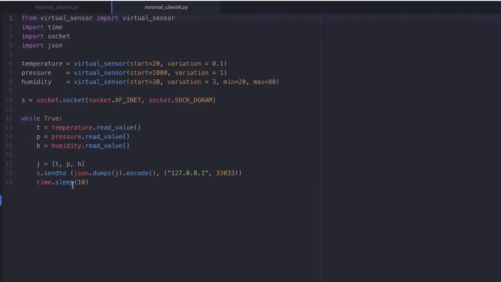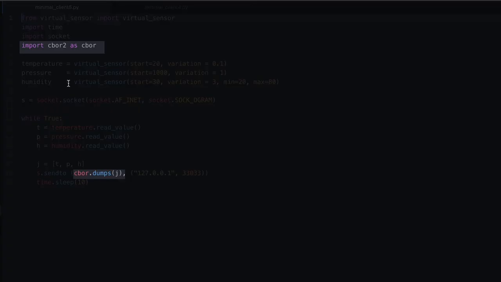This practical work illustrates that, from a programming perspective, switching from JSON to CBOR is very simple. You just need to change to a CBOR module instead of the JSON module. We call the CBOR module.